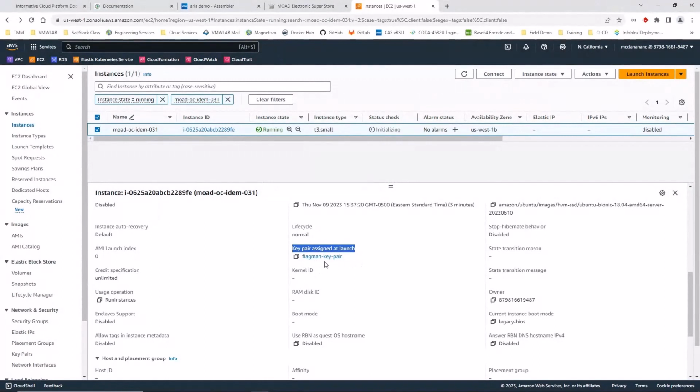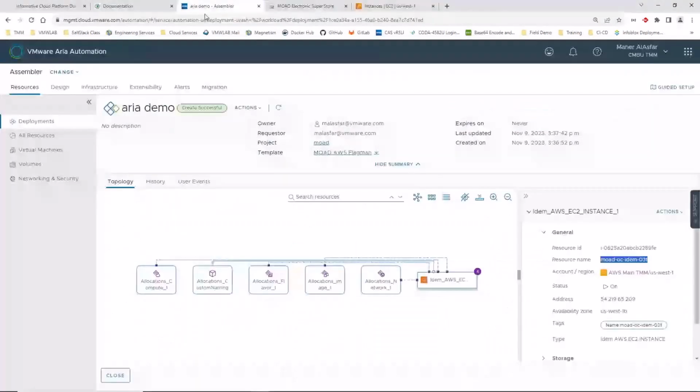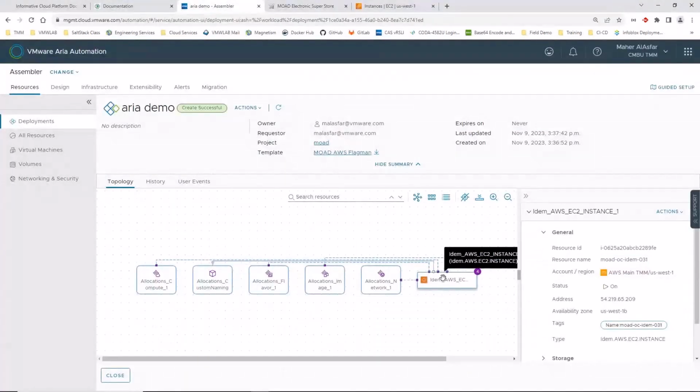So now I can use the private key that I have to be able to SSH into the workload, because without the private key, and because the key pair is assigned at launch to secure your SSH connection, I could not.